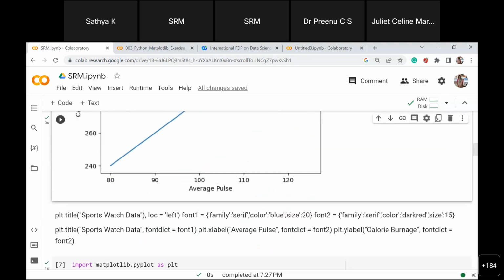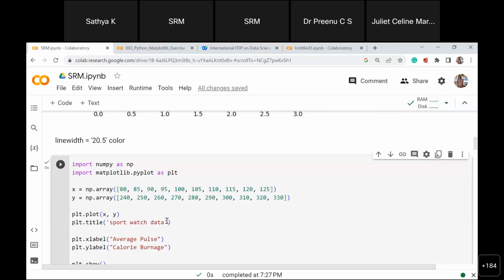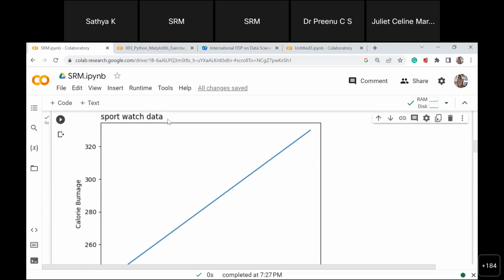For example, if I want to print this title center aligned, you can check it here. If it is left aligned, this will be printed to the left side. By default, the title will print center aligned.